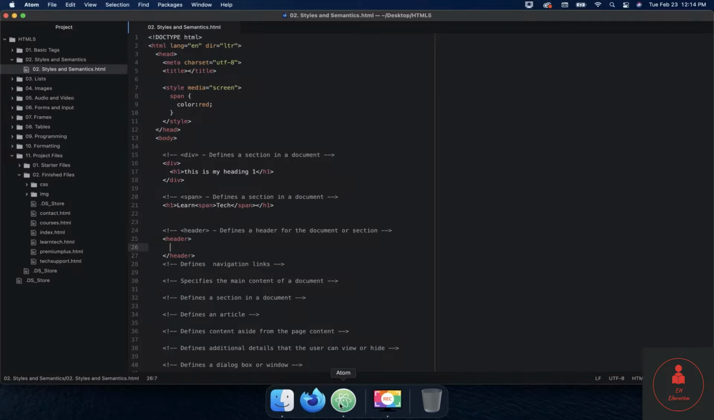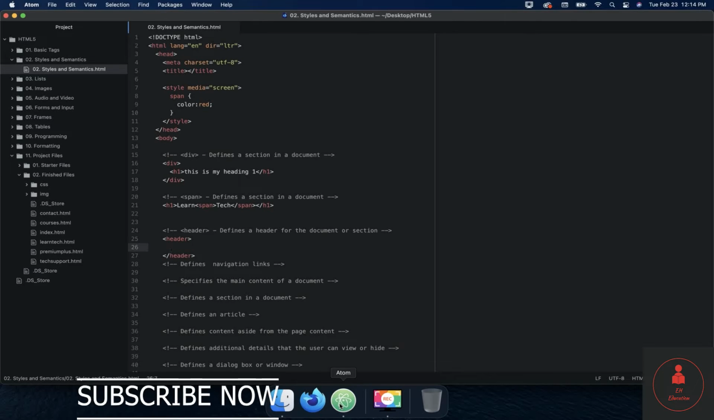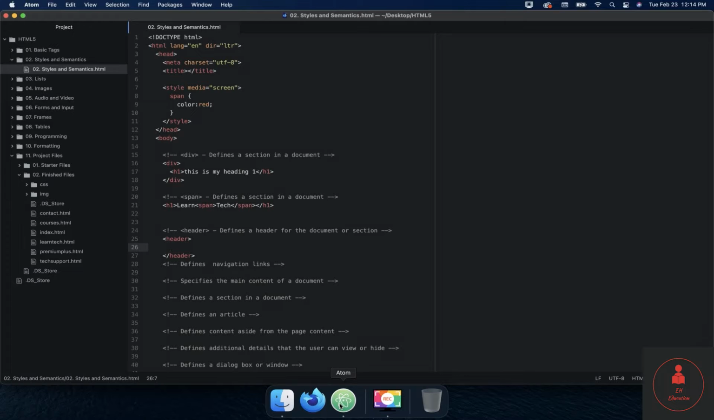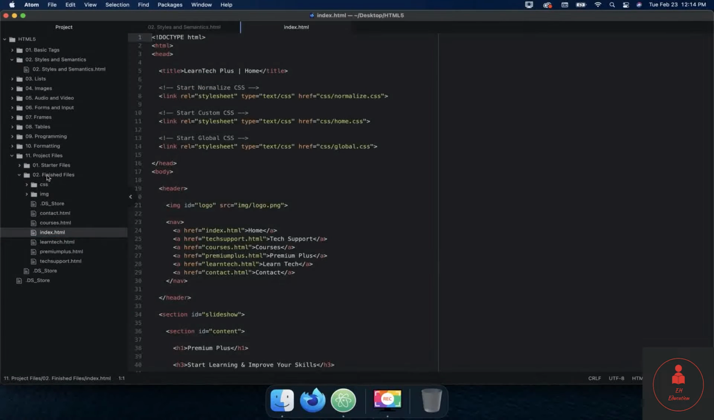All right, welcome back. So in this video, we're going to talk about the nav tag. The nav tag is important because it defines navigation links. And if we go to my project folder, the finished files, you can see in the previous video where we talked about the header section, how I utilized the nav tag as well. Think of the nav tag as a way to group your links together, or your main navigation together.